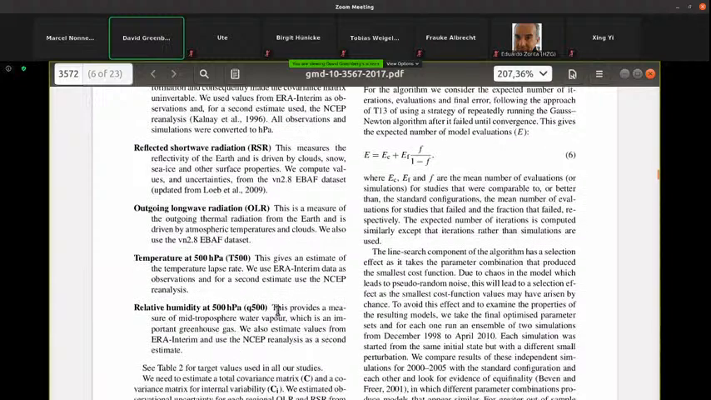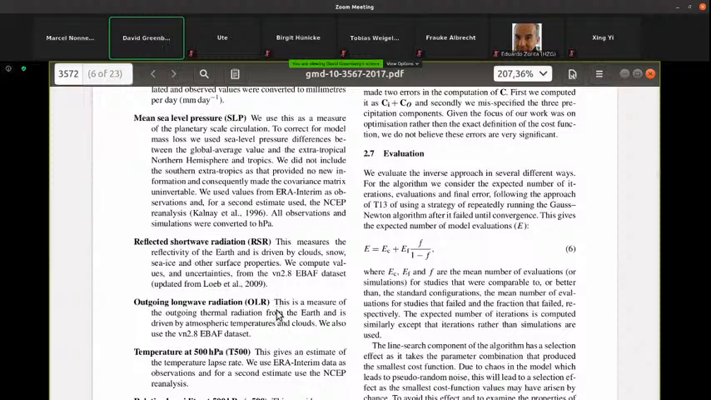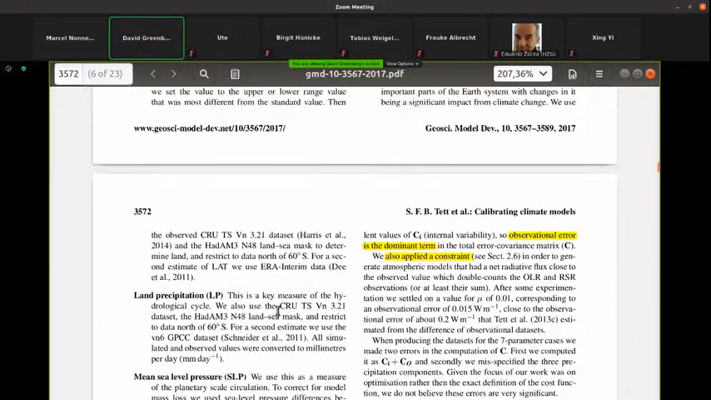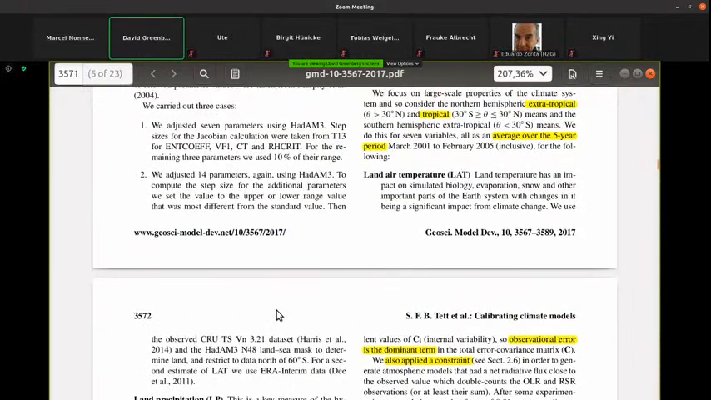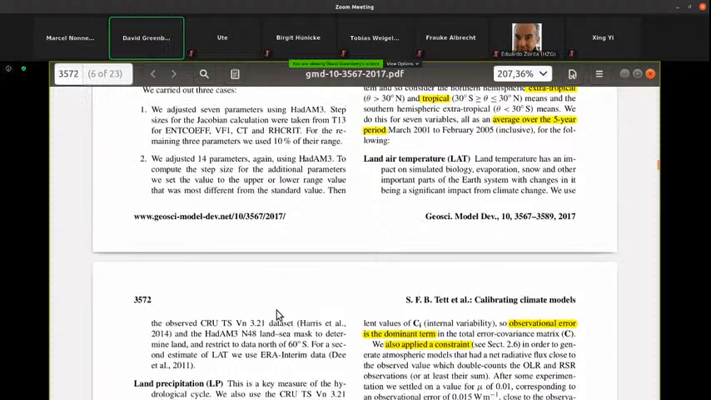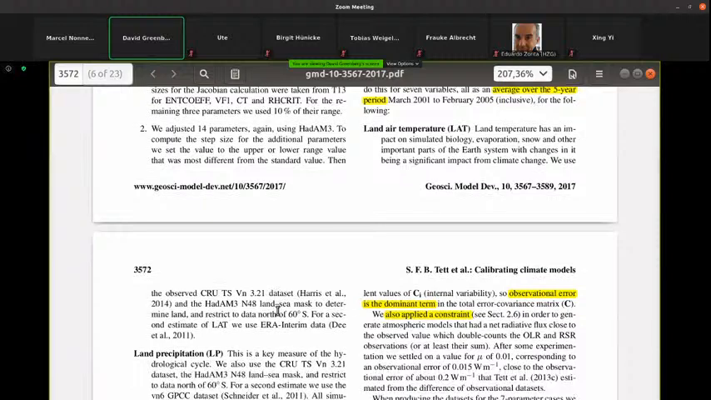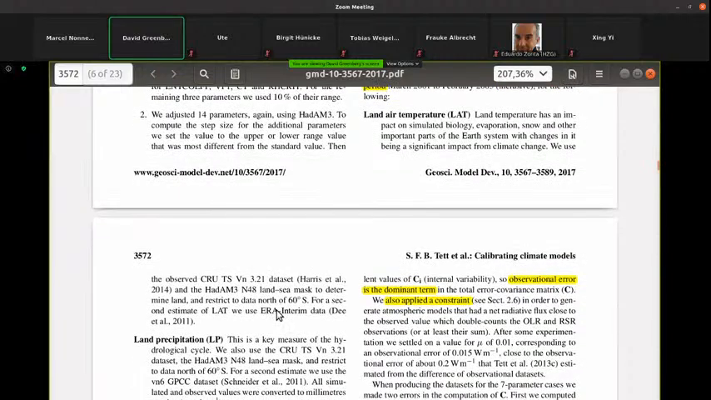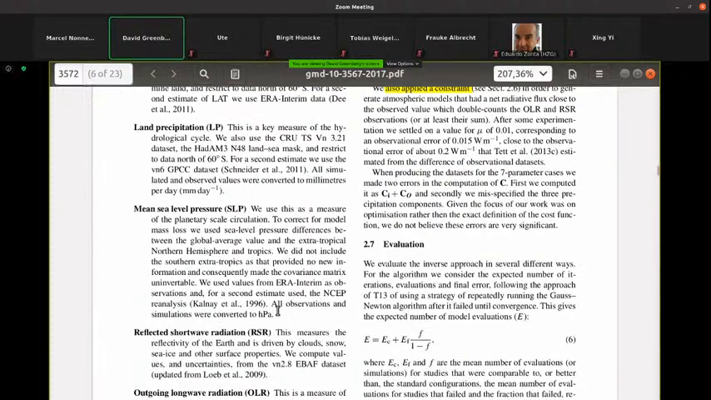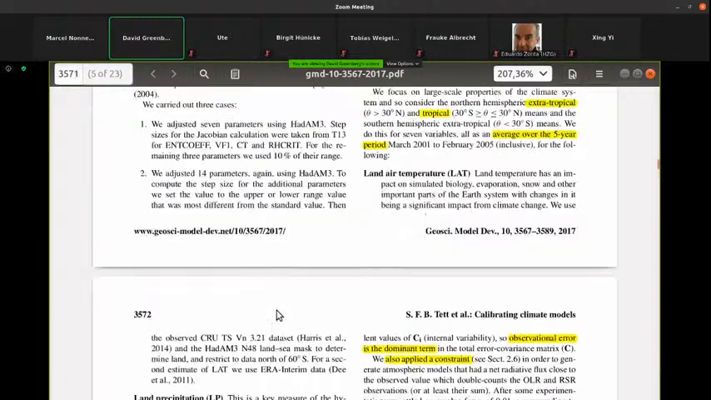So these are the fields they're looking at. They're looking at 5-year averages. They're not looking at monthly averages. They're not looking at specific spatial regions. So these are just very coarse, global, heavily spatially averaged measures of the model output. And then they're trying to adjust their 7 or 14 parameters to match these features of the model output.